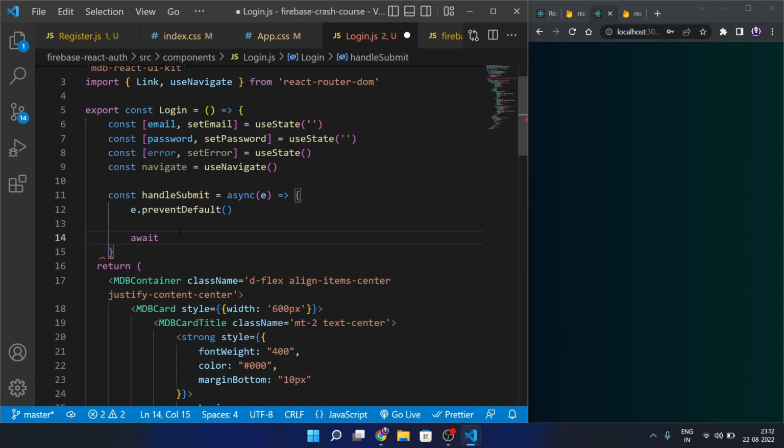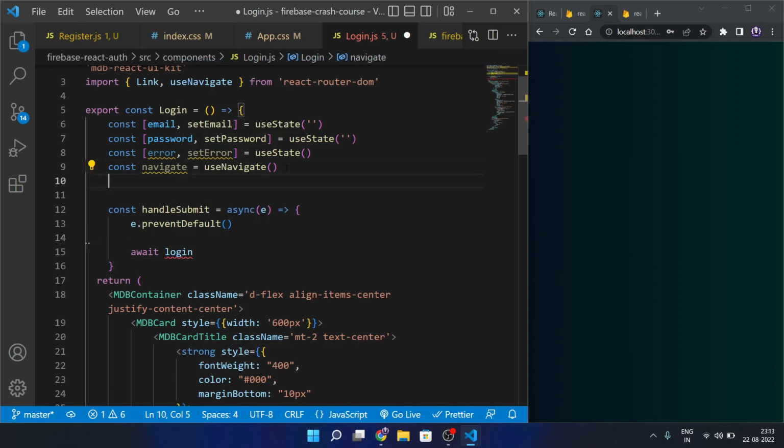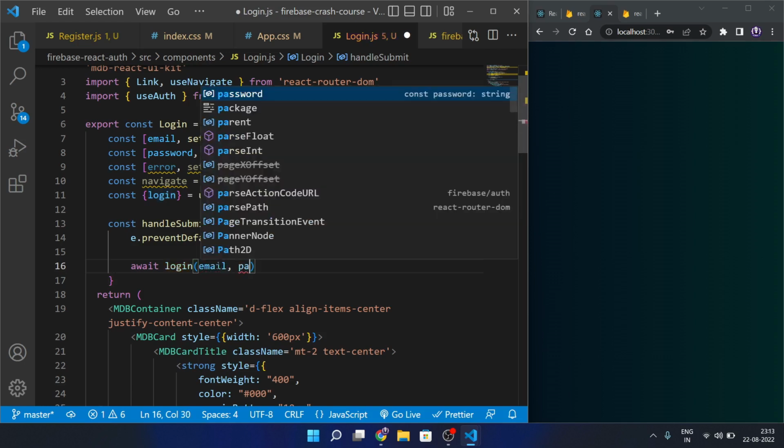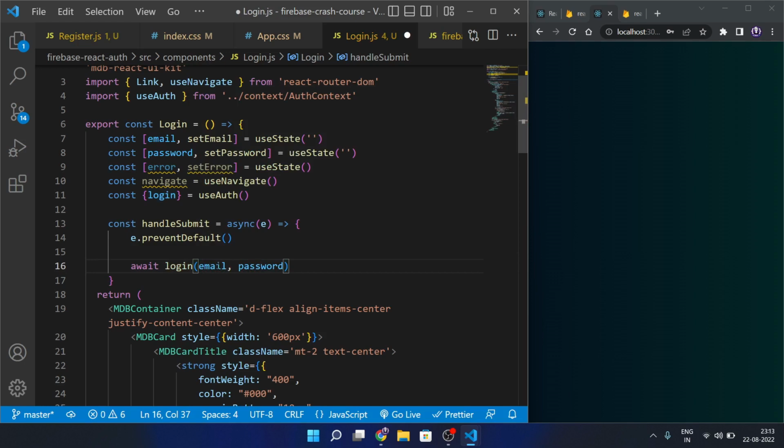Okay, so for this we have this await, and here we will simply log in the user. For this we will use the login. For using the login, we just need to import the login from the useAuth. So let's first destructure it from the useAuth hook, the context hook basically, that we have created. So here we have this login method, and the login method takes two arguments. One is email, another is password.